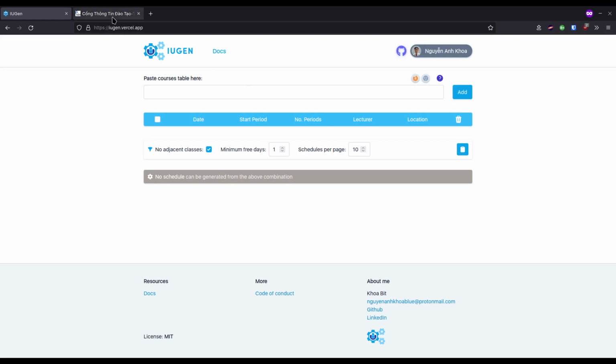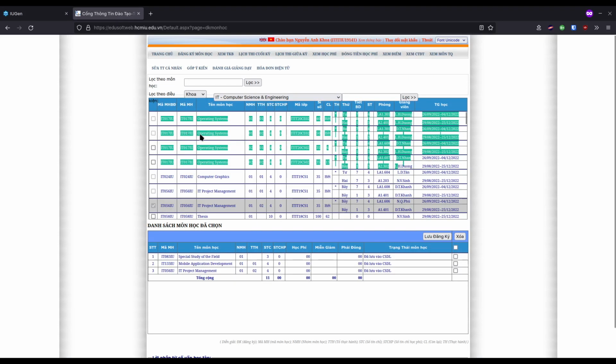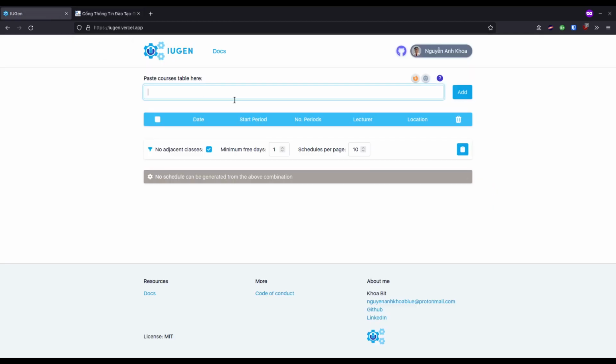So first, go to EduSoft, your trusty web. Copy all the courses you want to be generated. Remember to copy all the columns like this. Control C to copy, Control V to paste here. Click add.